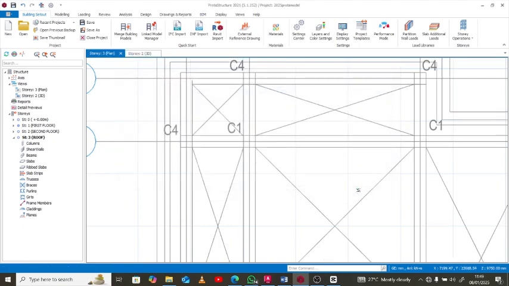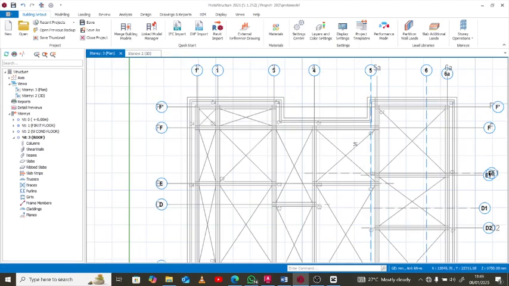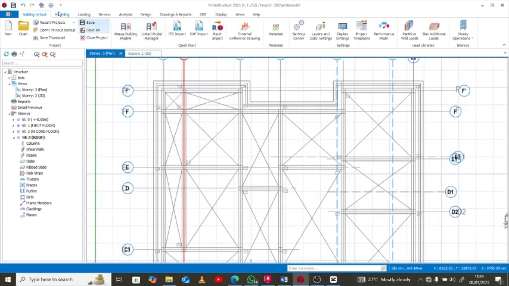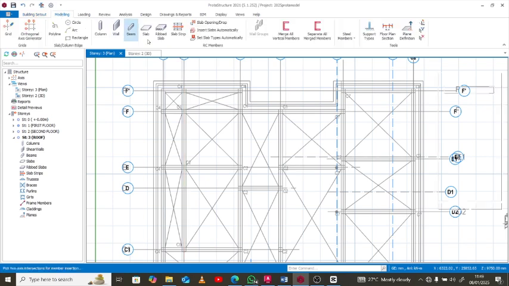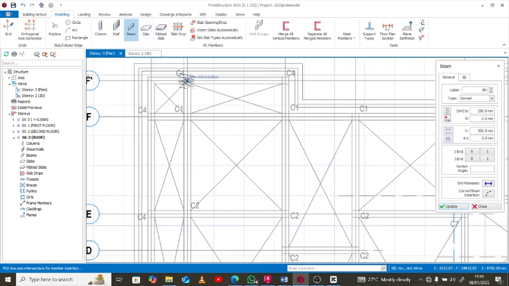F1, good. So we're just going to fix all the column points and then the beams. That'll be all. 225 by 225.